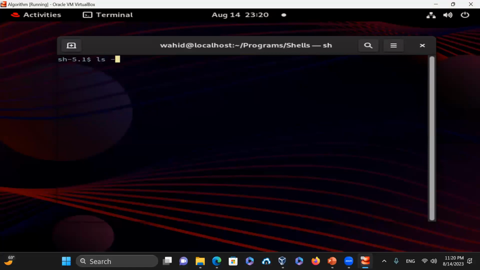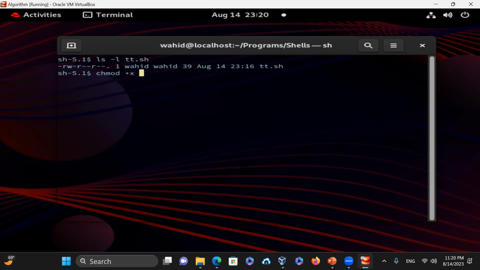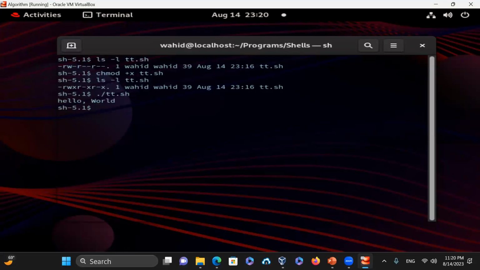So in order to do this, I'm going to say chmod +x tt.sh. Now tt.sh is executable: read, write, execute for the owner, and read-execute for everybody else. That means I could just run it like this. And since the first line has the shebang /usr/bin/env, it's going to look for env.